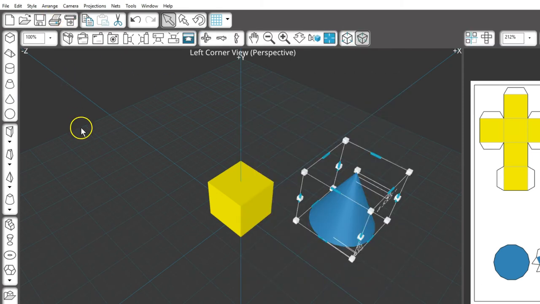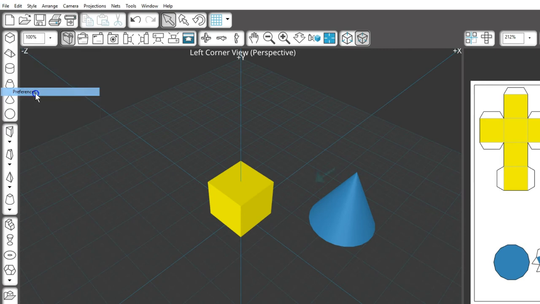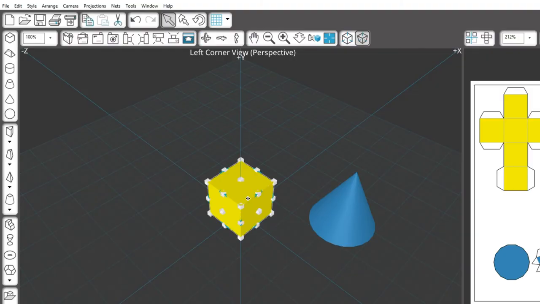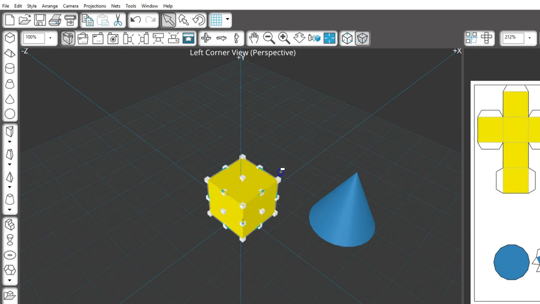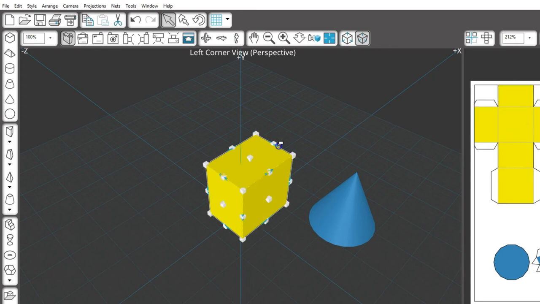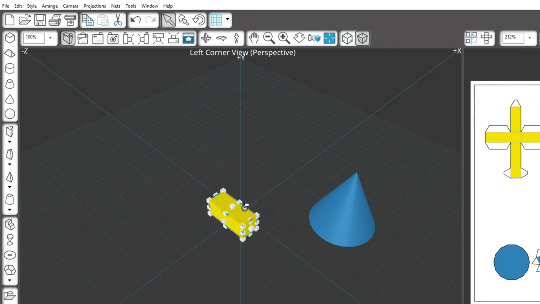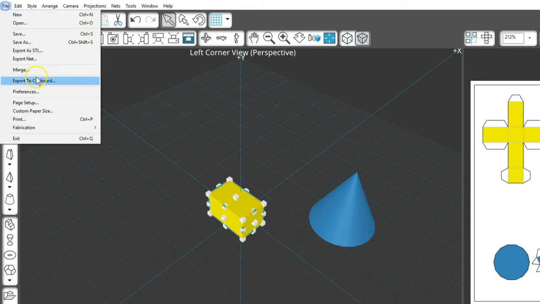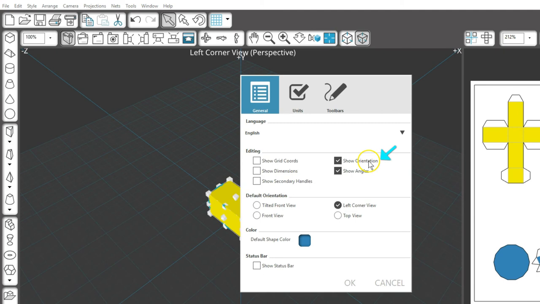Back in Preferences, you can choose to show secondary handles. These are easiest to see on simple shapes like a cube. Normally, you have white grab handles to scale and stretch your shape at the corners and on flat faces of a shape. Secondary handles show up along the middle of the edge of simple shapes and allow you to scale the shape in different methods. You may find they get in the way of the blue translation handles, so you might want to keep them turned off. Show Orientation is another option.